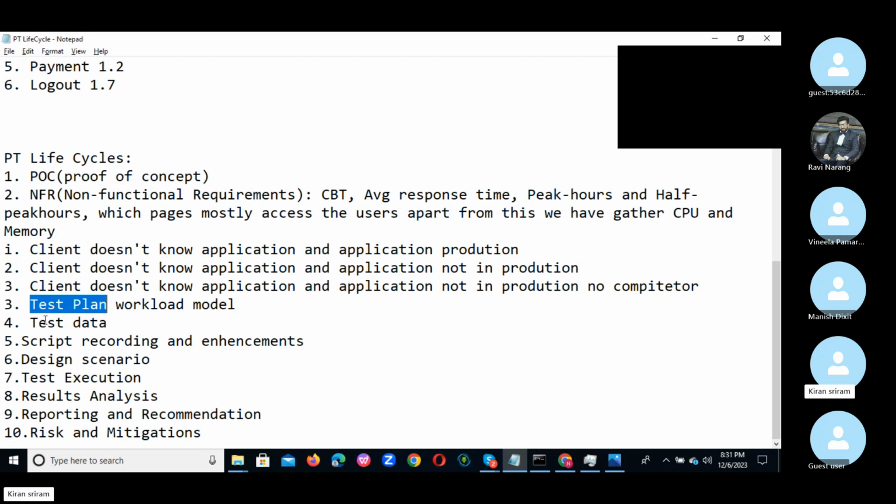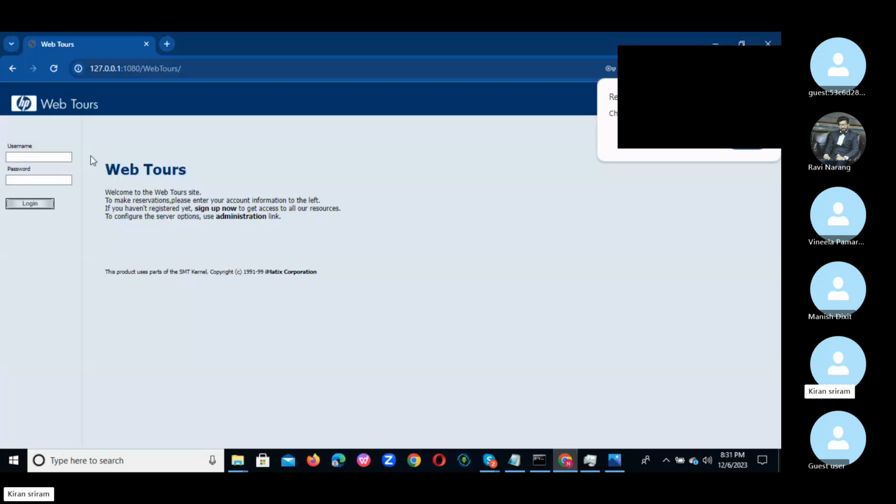Then test data. As performance testers we need more data. See, in functional testing you just need one username and password, click on the login button, it goes to the next page, your test case passes. They will do the positive way, negative way, so many ways. But for us no need for that. But we need data according to the number of users you want to execute: for 100 users, you need 100 usernames and 100 passwords.